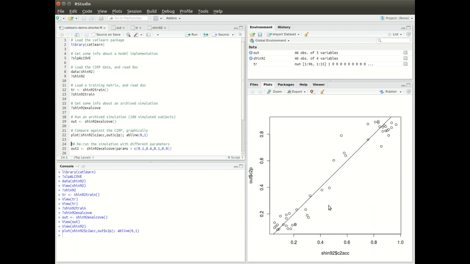Each point is one data point. The x-axis represents the value in the data set, so the empirical data, and the y-axis represents the model simulation of that point. You can see it looks reasonably good.